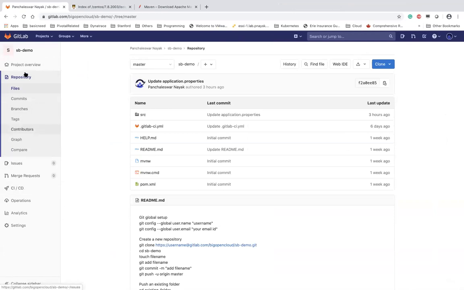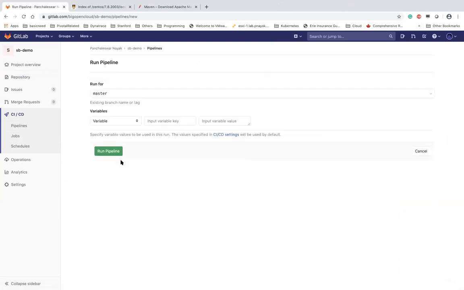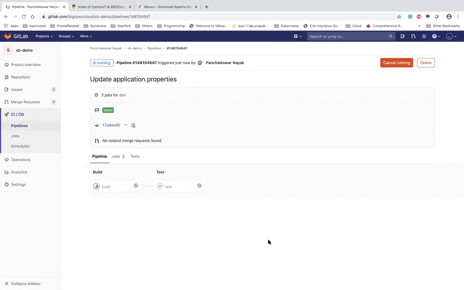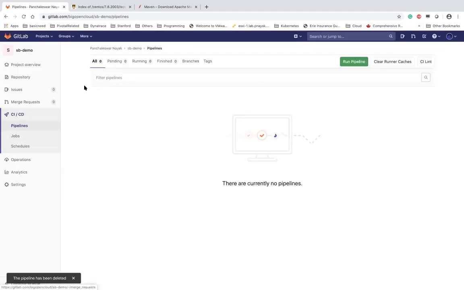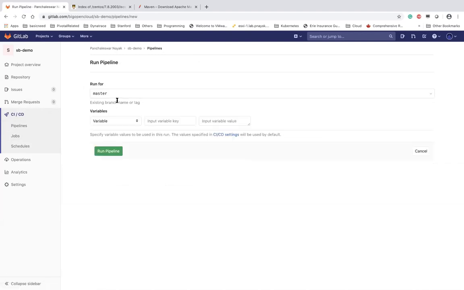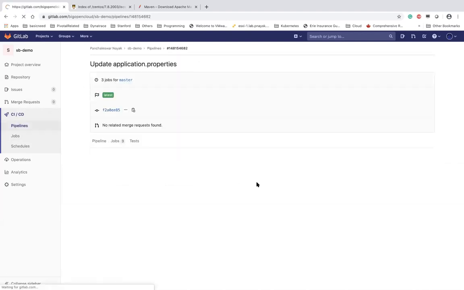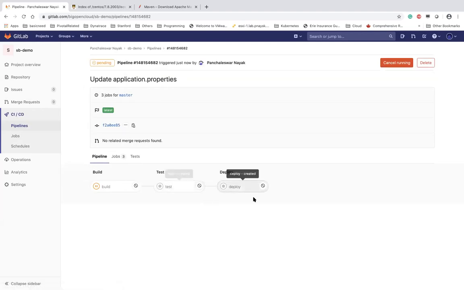Go to pipelines here and just run the pipeline. Maybe from the dev branch, let's see, run the pipeline. Why is it failing so quickly? I think something is wrong. Possibly it's a different code in dev. We didn't merge it, maybe. So let me run it from master. Okay, let me run it from master. Yep. Build, test, and deploy.